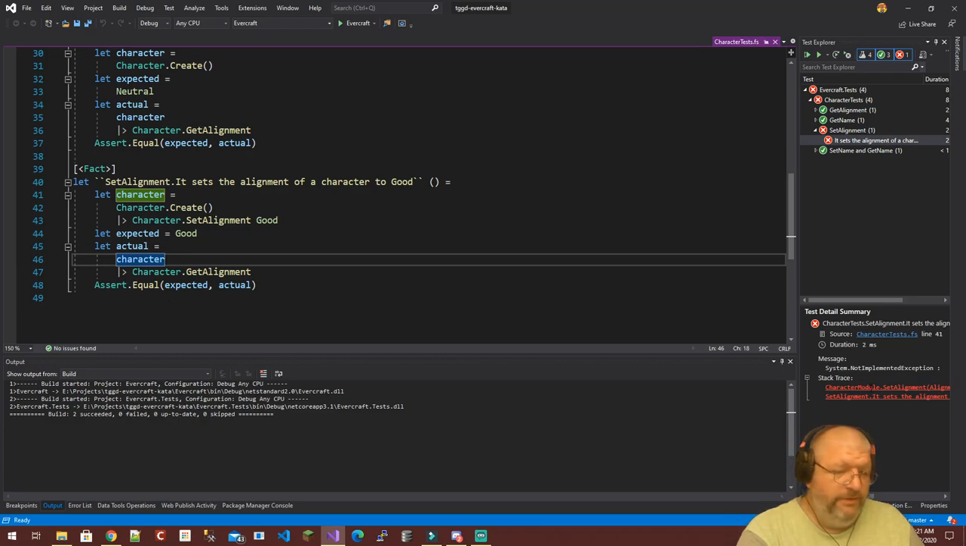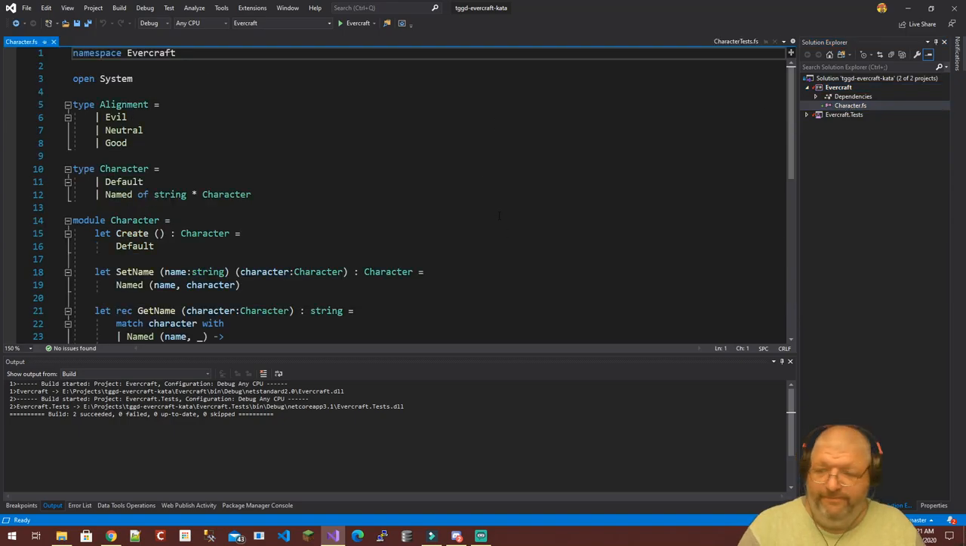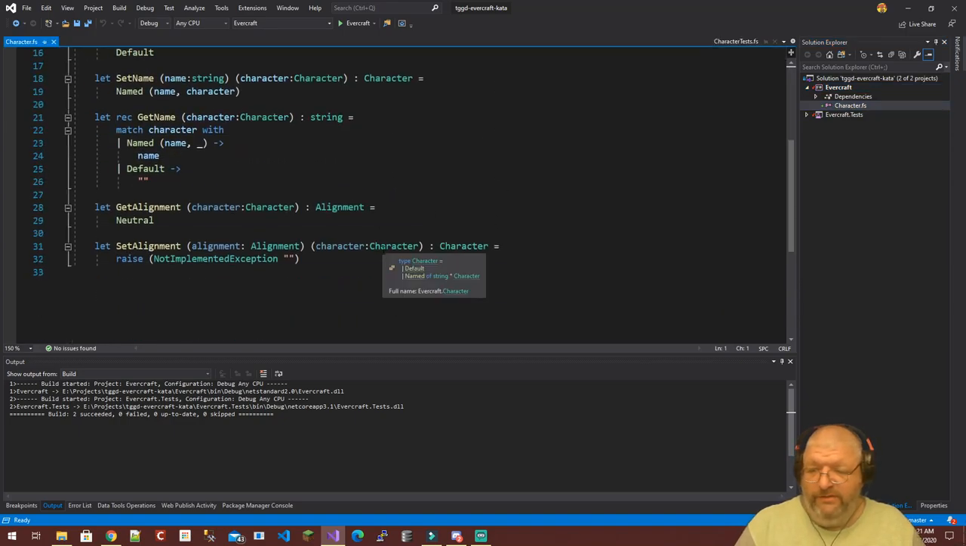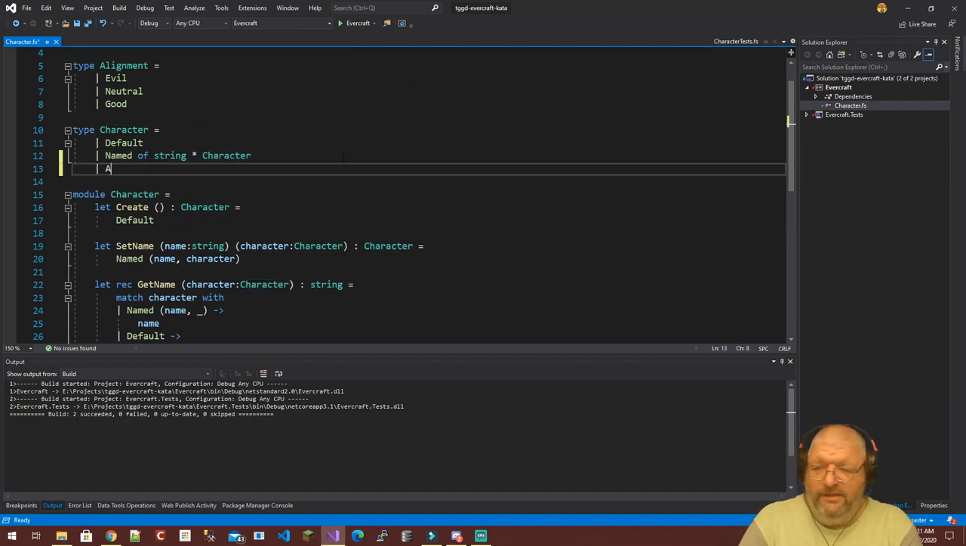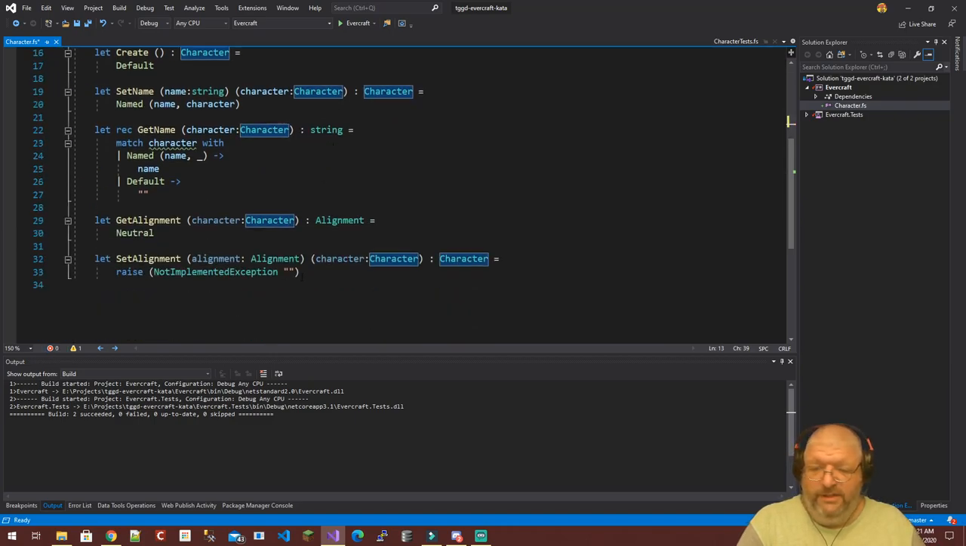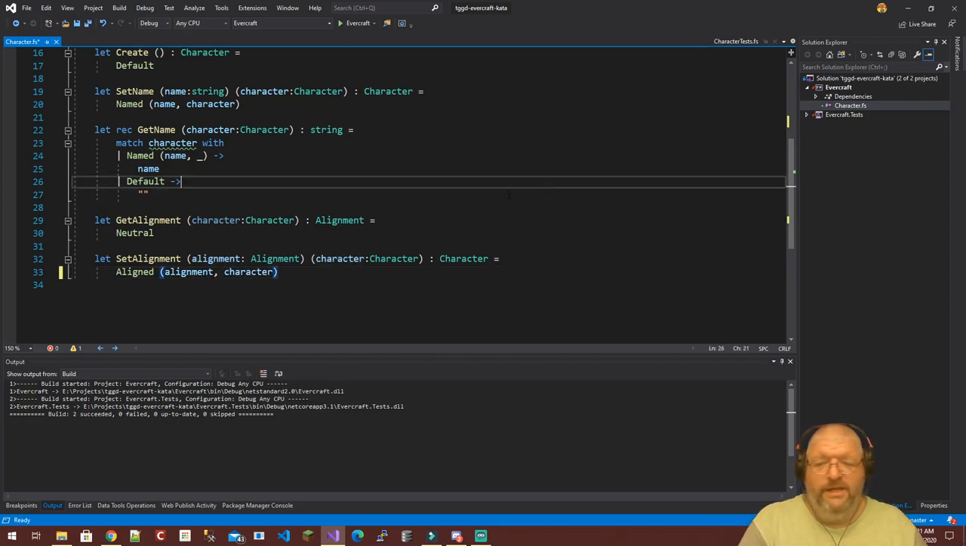So when we set the alignment to good, we want a way to set the alignment. But we don't have a way of setting the alignment. So we're going to do this. We're going to say aligned of alignment times character. When we set the alignment, what we're going to do is return aligned alignment character. That's going to set it.